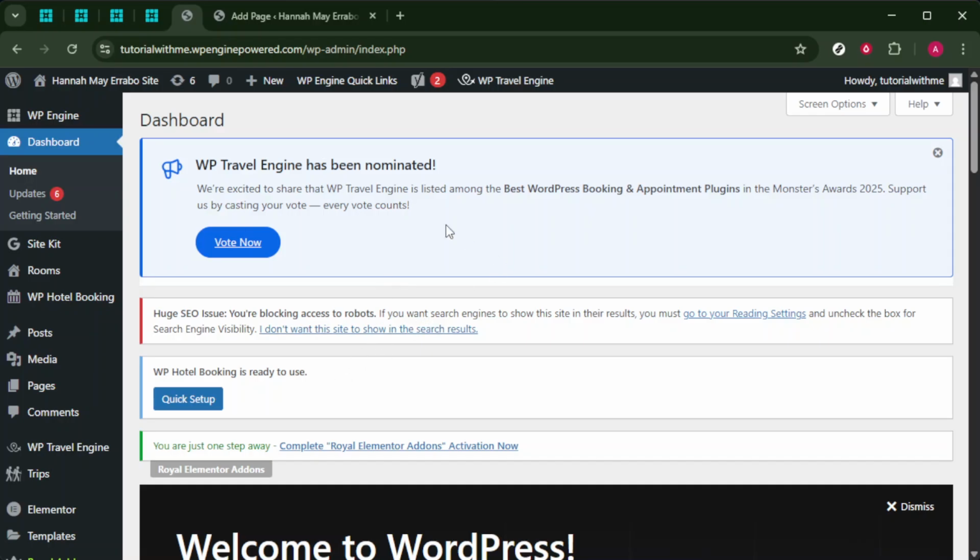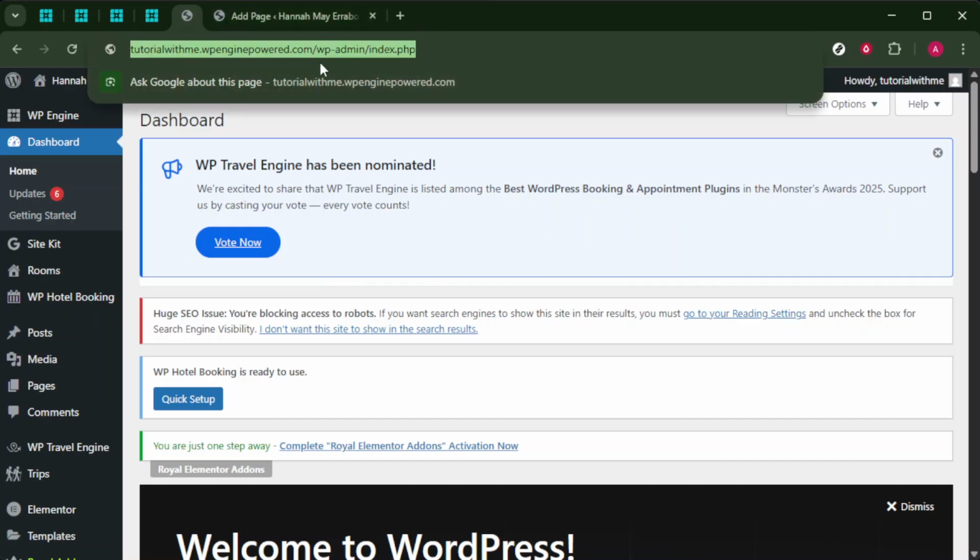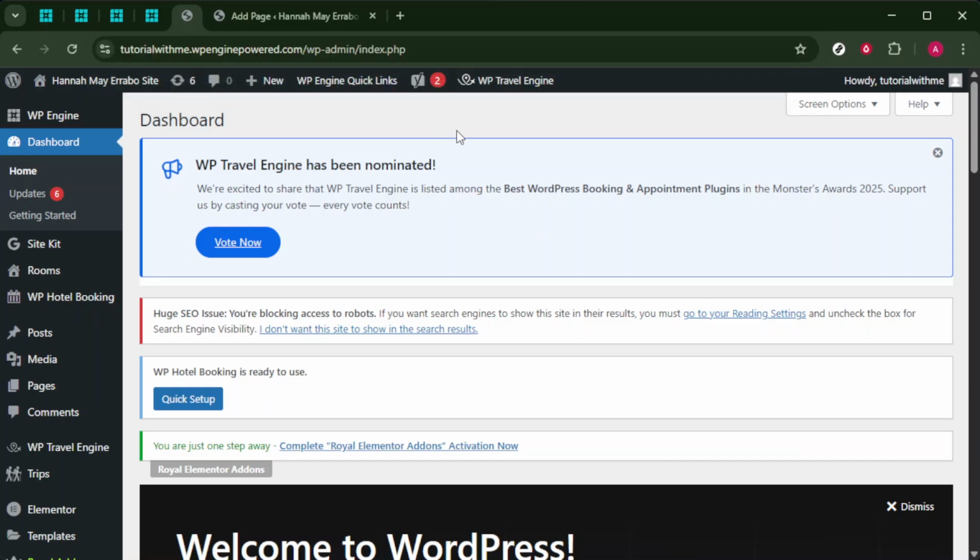First things first, to access all the functionalities we'll discuss, you need to log into your WordPress dashboard. This is your main hub for all site-related activities. So go ahead, open your preferred web browser, type in your site URL, followed by WP admin, and enter your login credentials. Once you're in, you'll find yourself on the familiar dashboard screen.